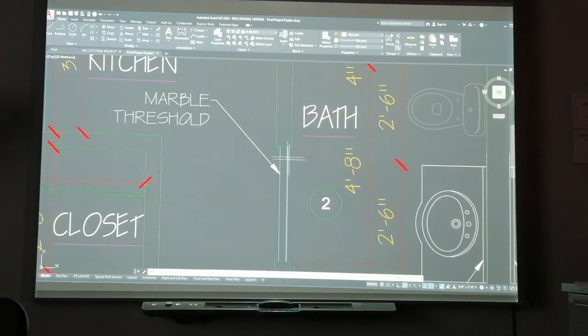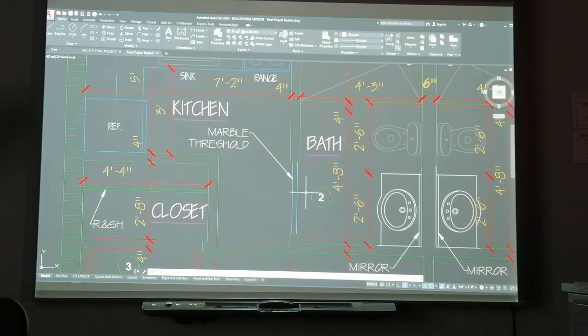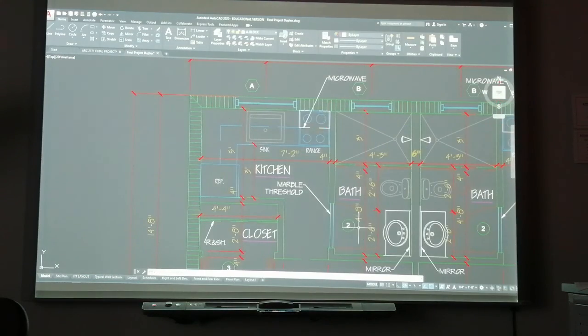There's another note here, it's a marble threshold. You should have this centered in the partition with the interior wall, 2 inches, okay? So remember, 2 inches, or 4 inches for the threshold. A threshold is a material that separates two floors with different materials. This could be marble, and this could be wood, okay?